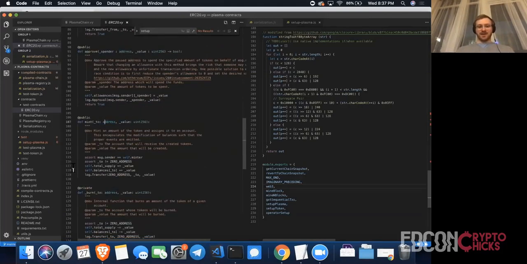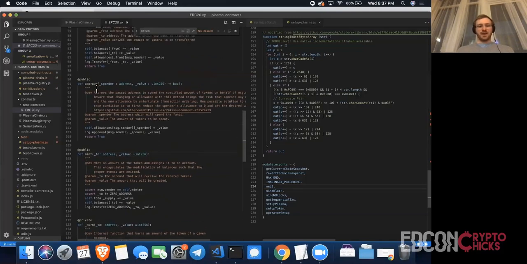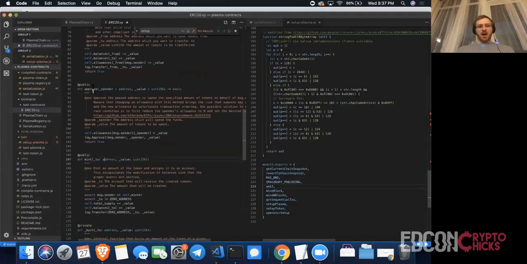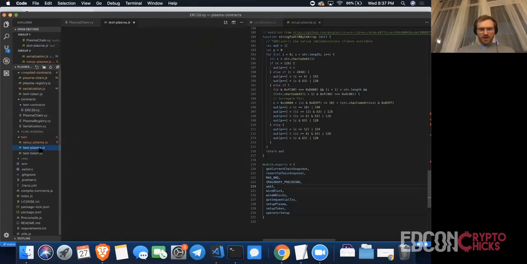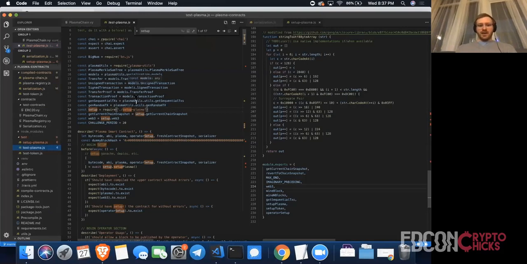We can see other fun things here, mint and burn and all those wonderful ERC20 things we can do. Okay, so that really concludes the meat and potatoes of how we get Vyper to talk to JavaScript. Once we go up to the test Plasma level, which is right here, we can see again that this setup function that we just went over in wonderful detail is just being called by our Plasma smart contract tests.